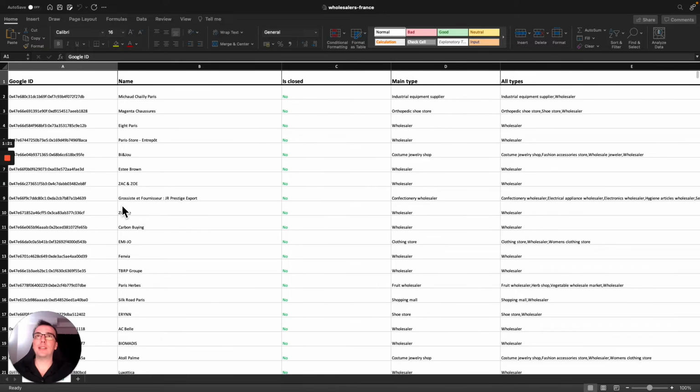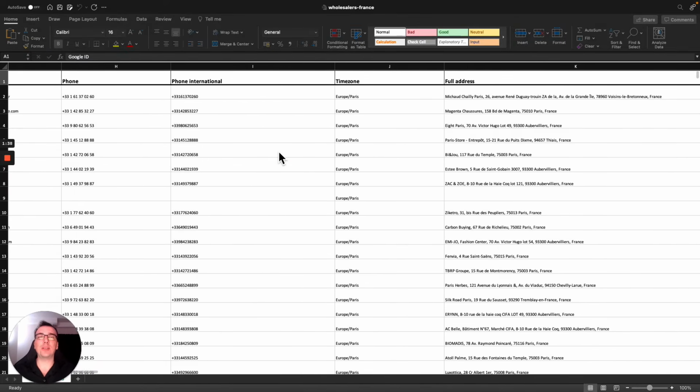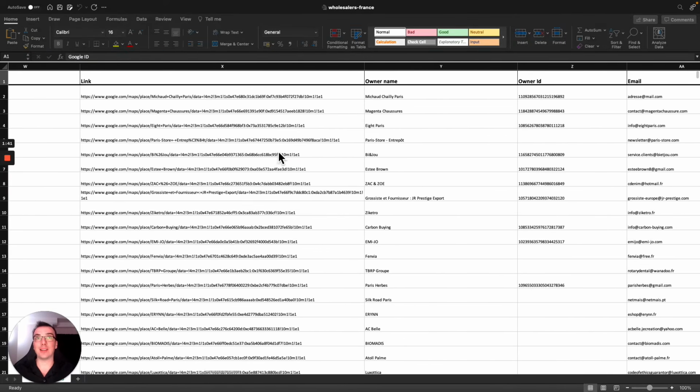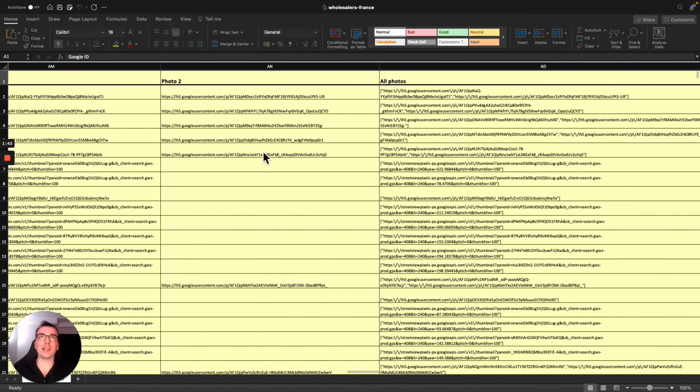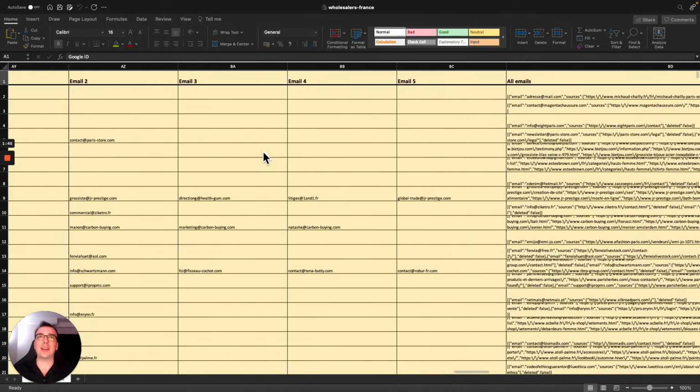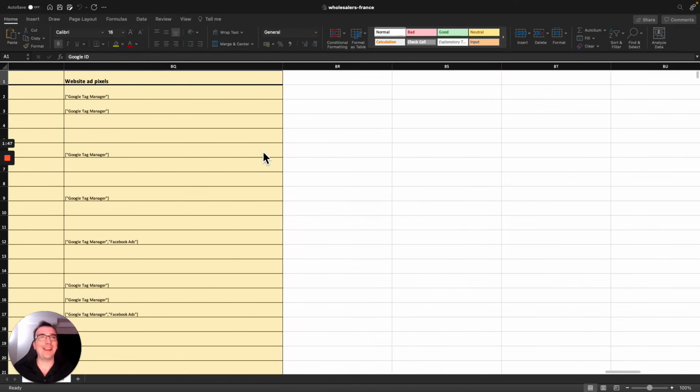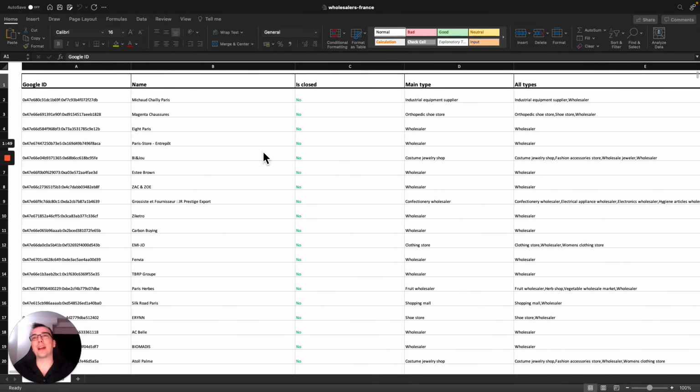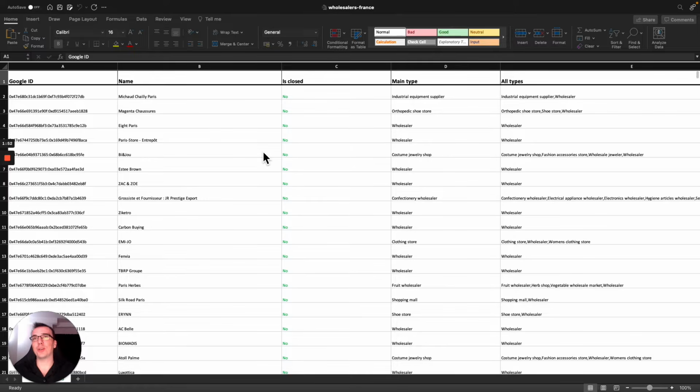So here you can see an example of a file which has been updated recently. So this is wholesalers in France. This is a file I scrapped for myself and maybe to promote scrap.io for wholesalers in France. So you can see when you open the scrapped files that there are a lot of columns. There is a lot of data you can use. This is a very wide file, so I will go through them and show you what you get in these files.